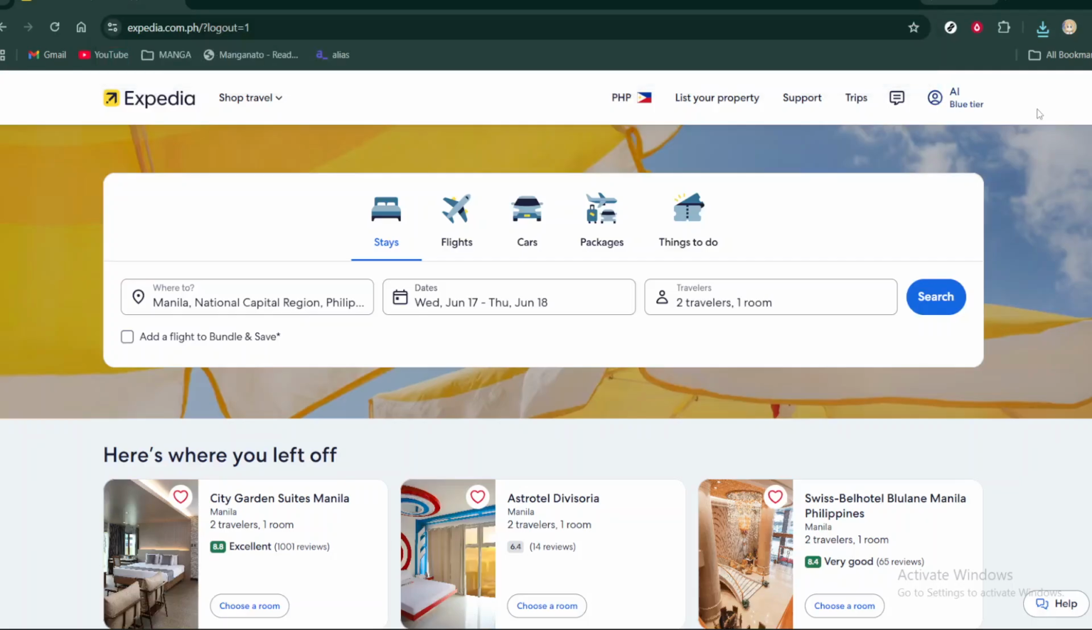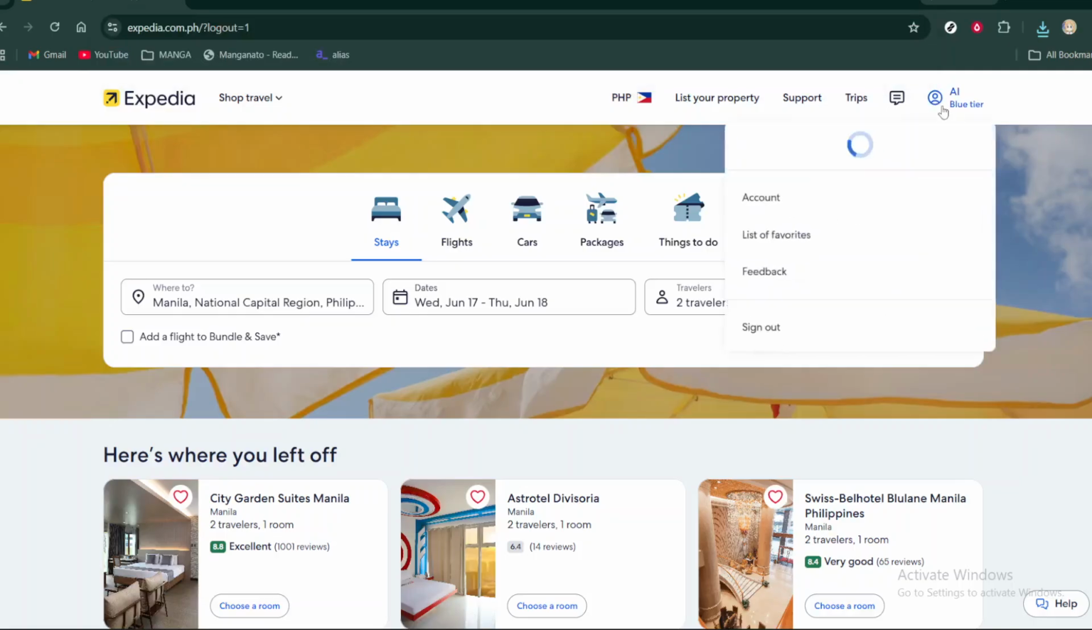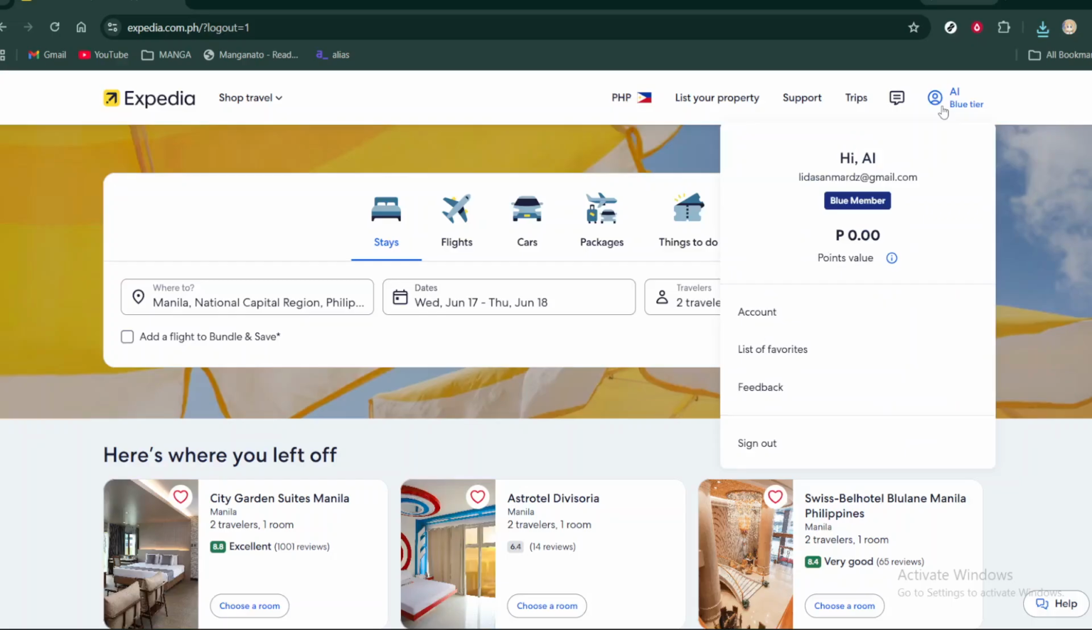Now, when you click it, a drop-down menu will appear. This menu has a few different options like your account details, your trips, and so on. What you're looking for is right at the bottom of that list. It says Sign Out. Just click that.